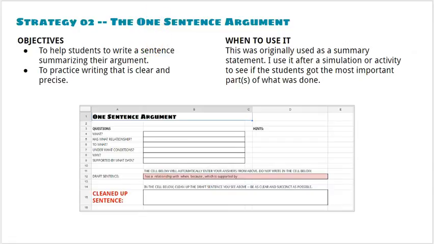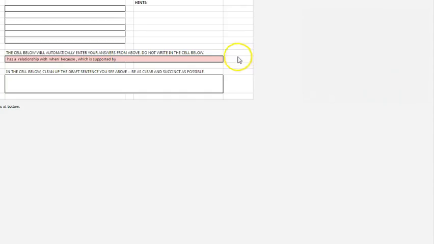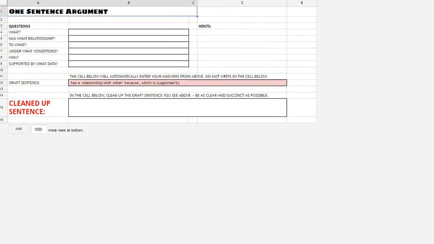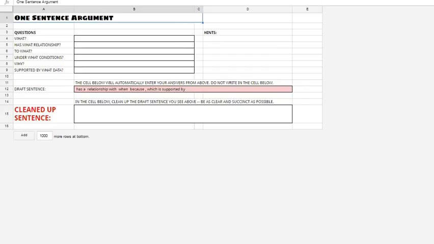Anyway, if you go ahead and take a look, here's what mine looks like. I'm going to see if I can move my screen around here. There we go. So take a look at it. This is the one-sentence argument. It's, again, in Google Sheets, and I'll show you why in just a minute. It has very simple questions, very straightforward, using as few words as possible. And then the students are expected to write their answers as succinctly as possible in the boxes provided.